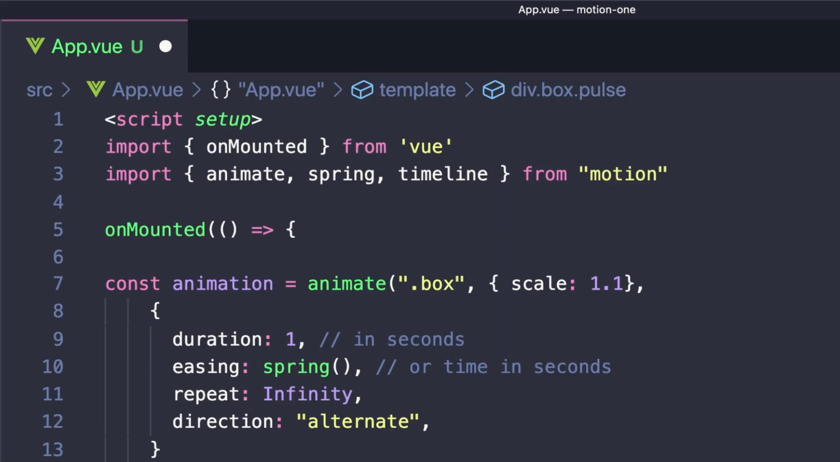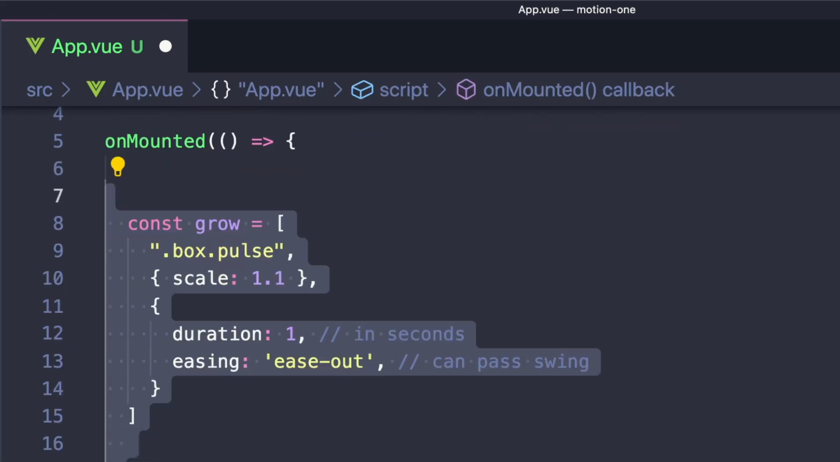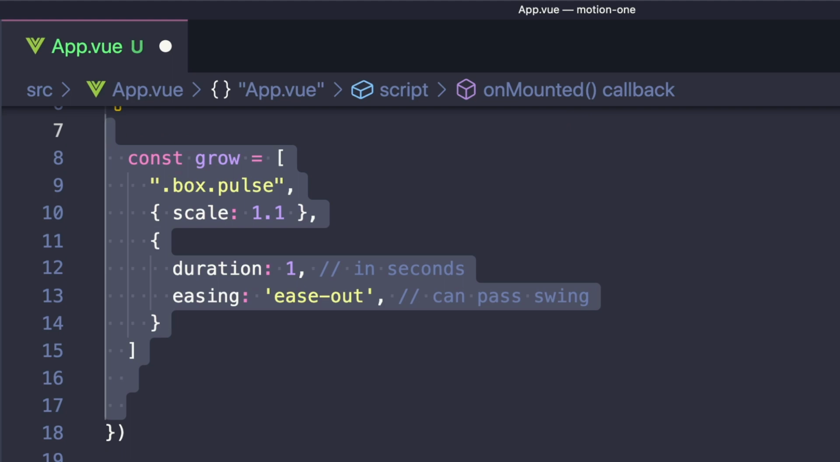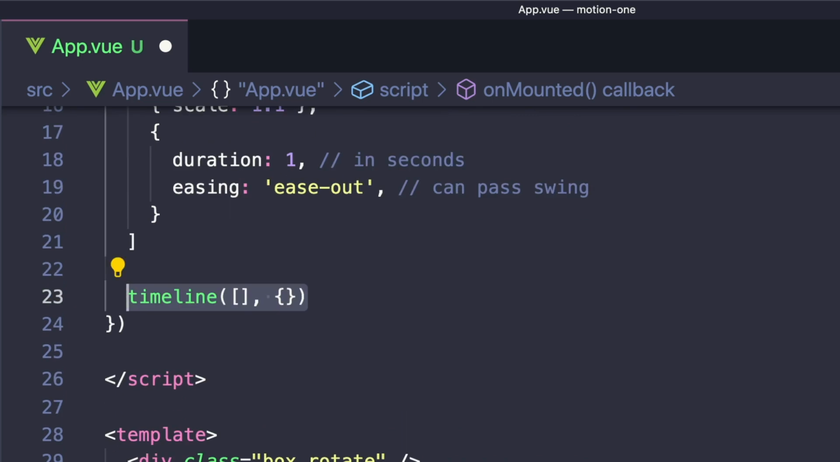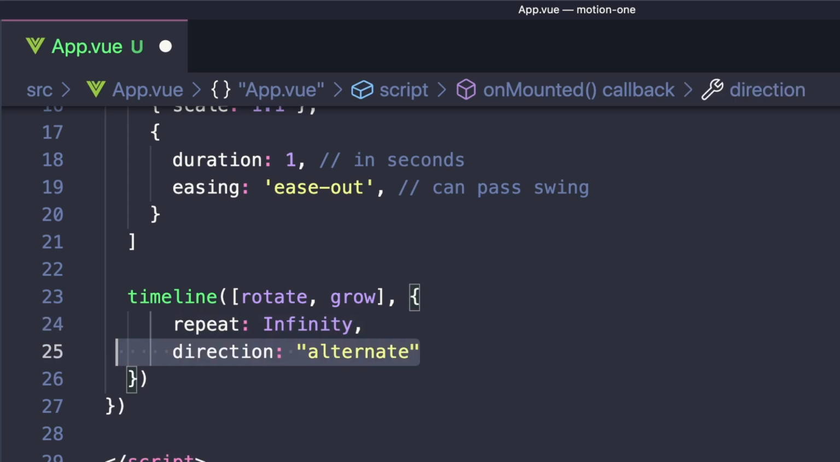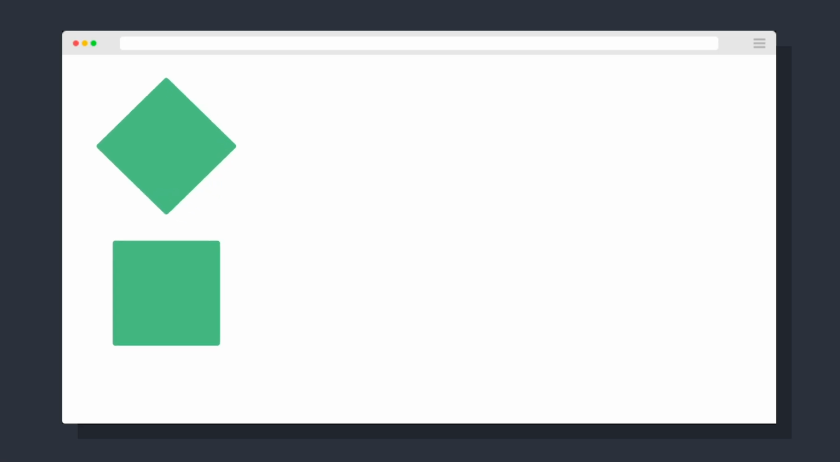We can turn our previous animation into our grow animation, and then we can create another animation by targeting box.rotate, and here we'll set our rotation to 45 degrees. Then we'll call timeline, pass in an array with rotate and grow, set the repeat to infinity and the direction to alternate. So now our entire timeline will repeat infinitely, where we'll go rotate, grow, rotate, and so on and so on.